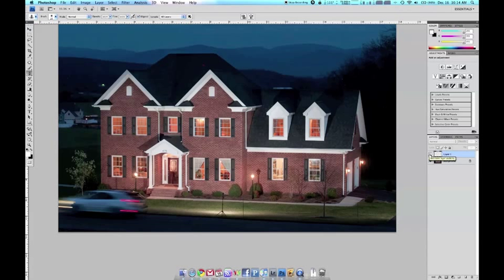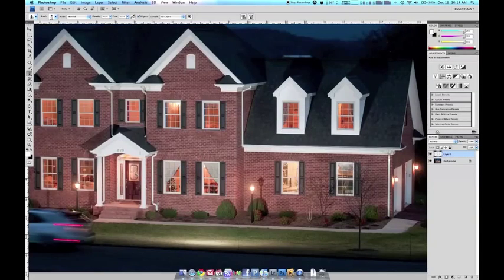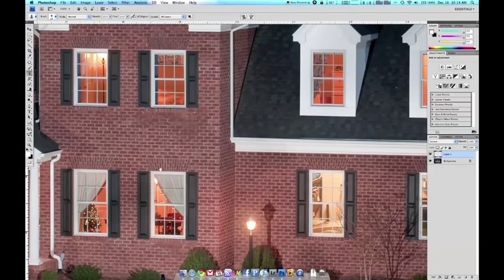There it is. There it isn't. It's all gone. And you can do that with basically anything. Okay, I changed my mind. I'll do a little bit on the brick too.